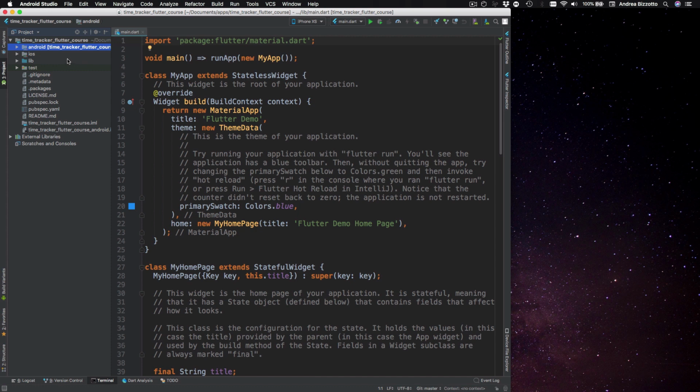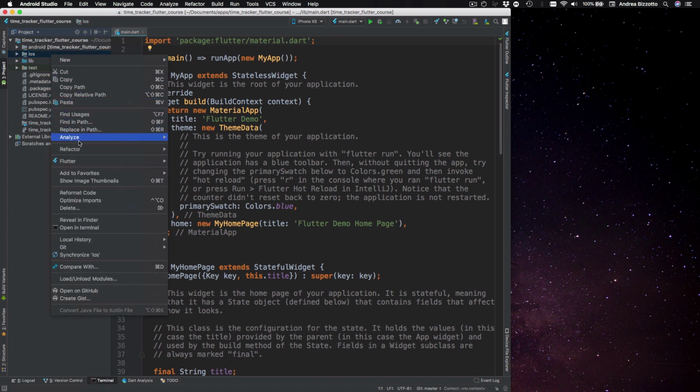As a matter of fact, you could open these folders as projects themselves with Android Studio or Xcode. So if you want to do that, for example, on iOS, you could do it directly from here with right-click, then choosing Flutter, and you could choose to open the module with Xcode.